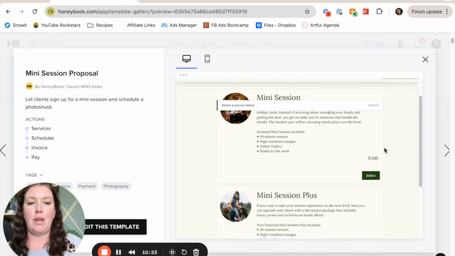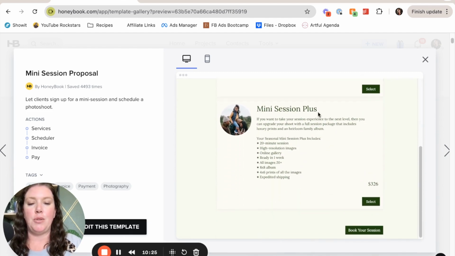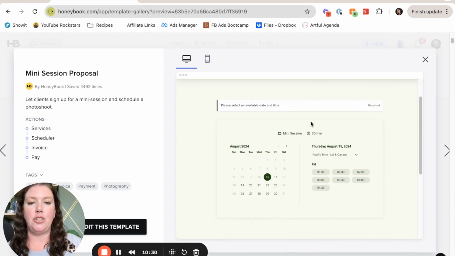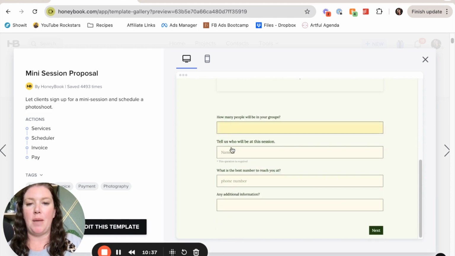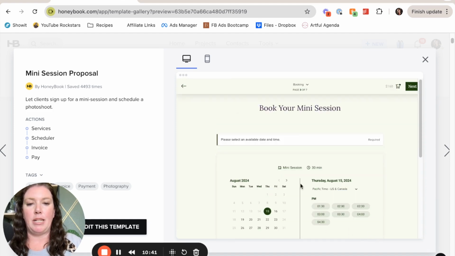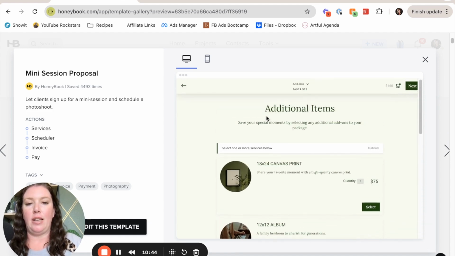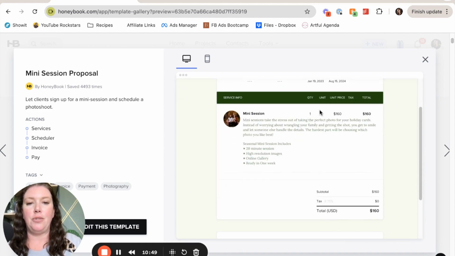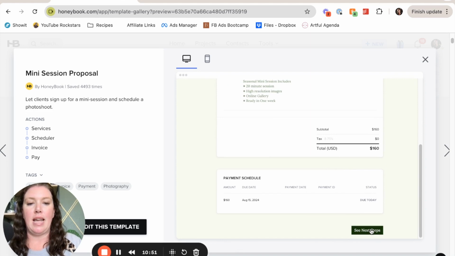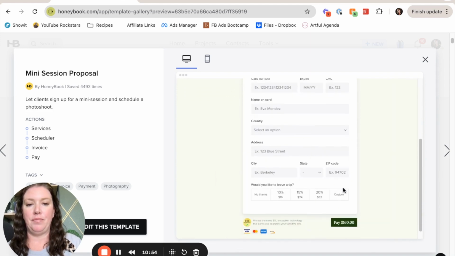They choose if they want the mini session or mini session plus, if you have options. So we're going to go mini session, book your session. It takes us to the booking page, which then allows me to choose a date and time, fill out my information, how many people, who it is, phone number, any additional information. And then you can add on additional items that they can purchase. And then it sends you straight to the invoice and then the payment form. And then once they've paid, it will take them to a thank you page.